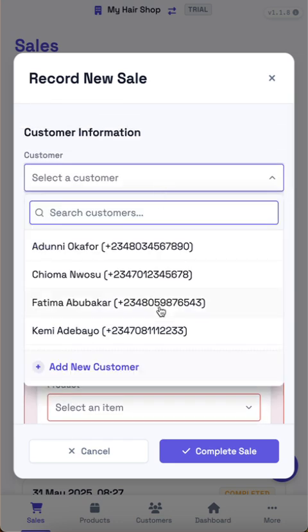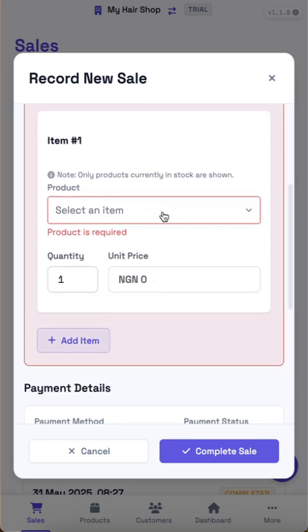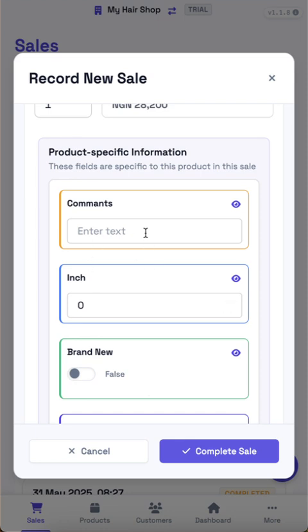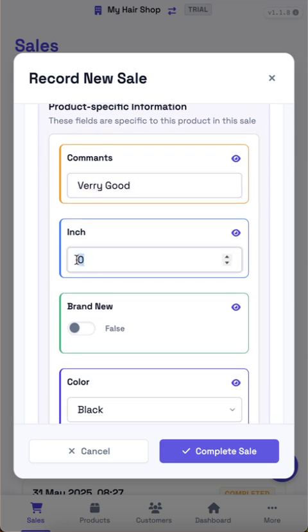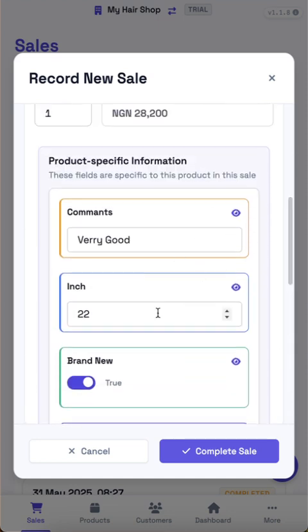So let's first select a customer. Let's just select a random customer for this sale. You must select a customer for a sale, and let's choose Brazilian. As you can see, this is where you see the custom field. Then inch, you can say, let's say 32 or 16 or 17 or 18, 22. Then let's look for brand new. Yes, color. You see, these are the fields we just added. It helps you to input more data to your items when you're adding them to sale.